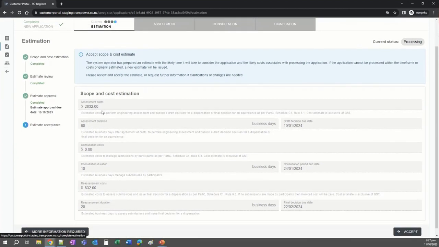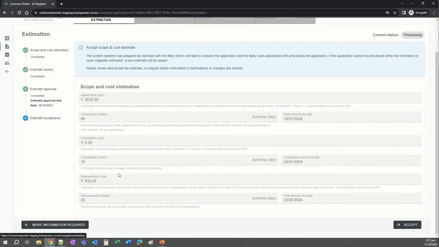But essentially, there'll be a certain amount of engineering hours associated with the initial engineering assessment of the application. The time frame we're looking at, on average, is about 60 days. And then there will be a mandated 2-week consultation period of 10 days, which is essentially at zero cost to the system operator, and some reassessment cost in case some information has been provided to the system operator for reassessment. This is again a made-up number for demonstration purposes, but 20 days is roughly how much time we put in the system by default.